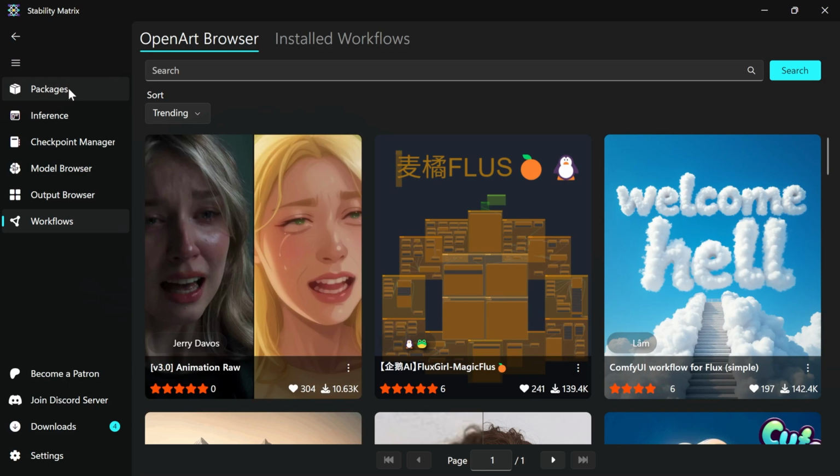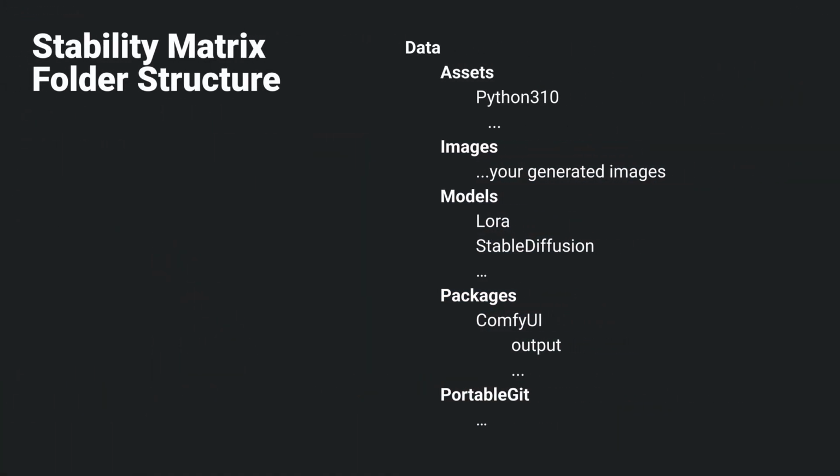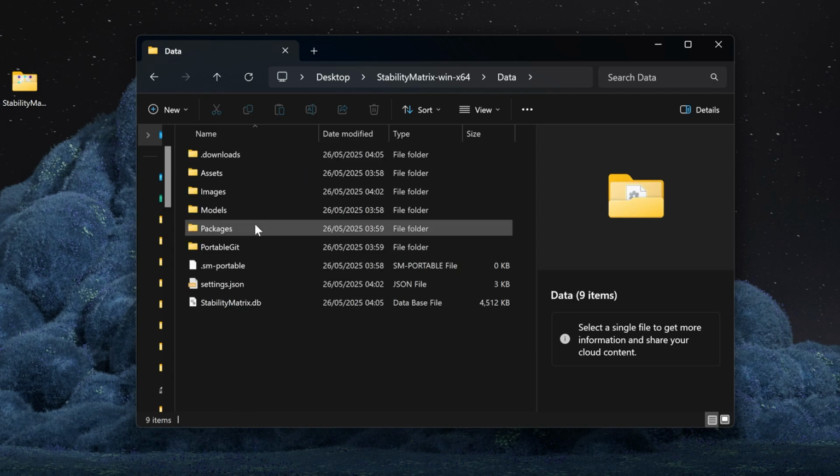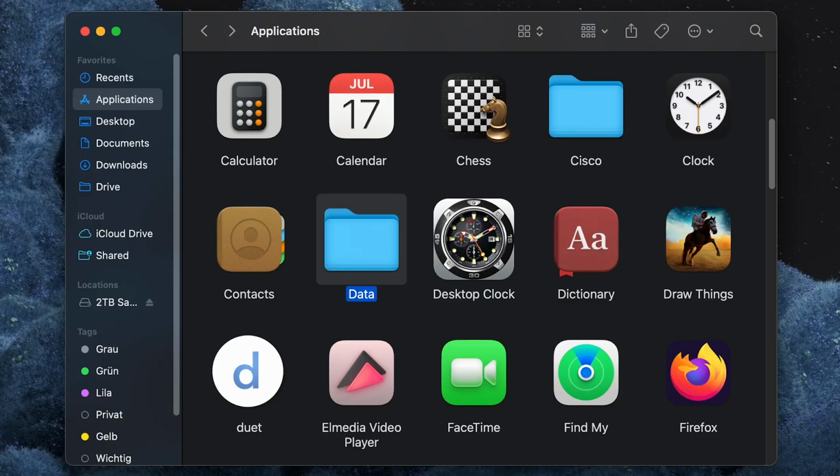As you start working with Stability Matrix, it's helpful to understand how the folder structure is organized. This gives you more control, and it's especially useful when generating images, managing models, or making manual adjustments. If you followed the recommended portable installation, you will find a folder called Data inside the main installation directory, right next to the executable you use to launch the app. On macOS, the structure is nearly identical, but the data folder will typically be located within the applications directory.